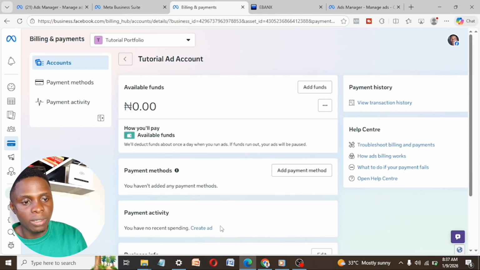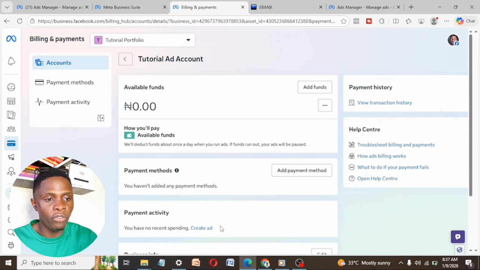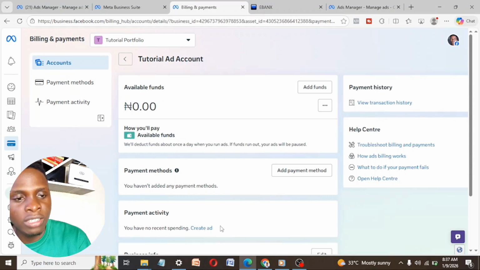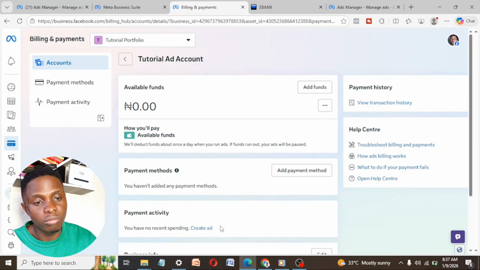So you want to use a microfinance bank like OPay, PalmPay, Kuda, and the rest of them, so that the money is not going to hang, so that the transfer is going to be fast and smooth. So that's exactly how you can fund your new ad account.